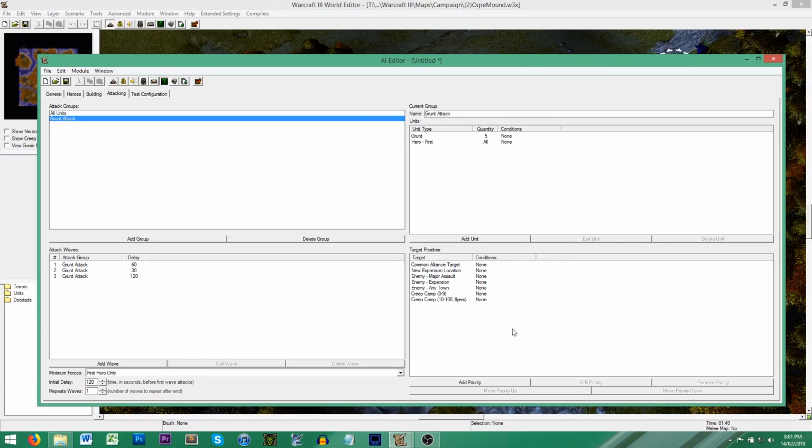Now, target priorities. In most cases, you would generally want the AI to target just the player or enemy players, which are these 3 options here. Otherwise, if you are making the AI for a melee map, you do generally want to make use of them attacking creep camps or deliberately going out to a new gold mine to establish an expansion or attack with their allies. But otherwise, if you're just making a basic AI where they just attack the player and nothing else, then you don't need these additional options.